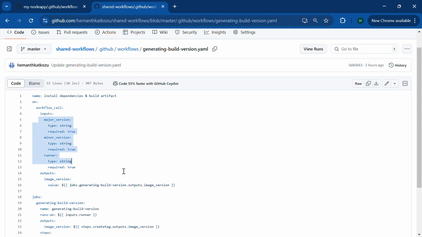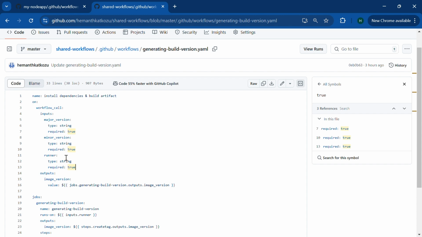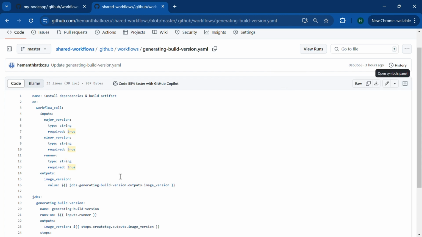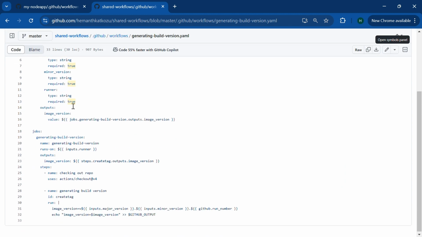Let's see the inputs: major version, minor version and runner. These 3 inputs we will be getting from the user itself. I mean, we need to pass them from the main workflow. So coming to the job, here the runner will be replaced with the value that we are passing as input from the main CI, and the job will start.